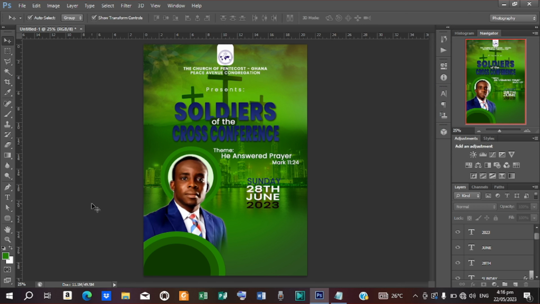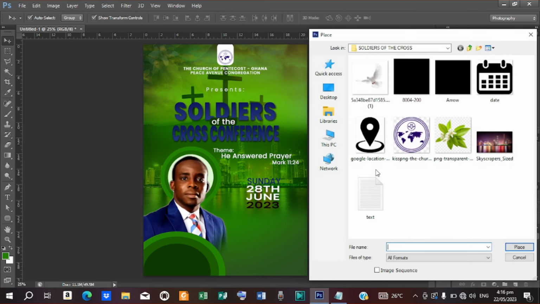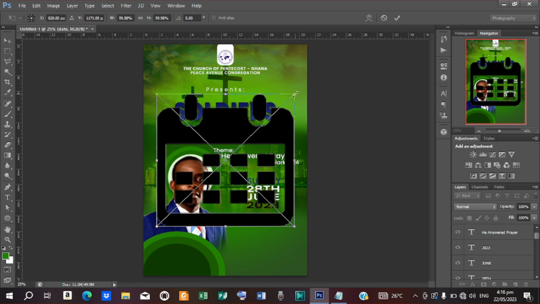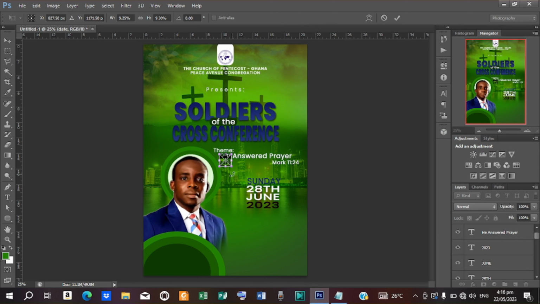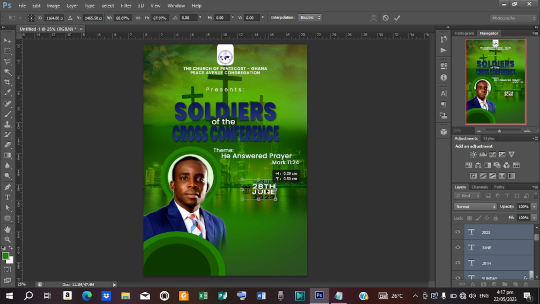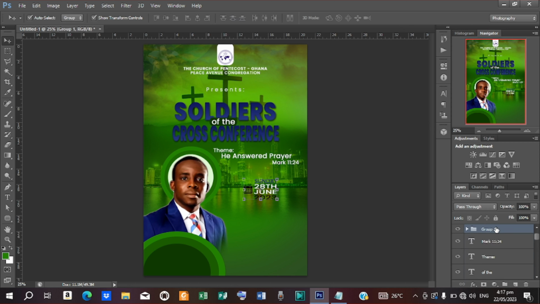Alright, so now let's go to our file and let's go to place and let's bring in our calendar. Okay, now hold down shift and alt and let's reduce the size and let's move this and position it here like that. Next, let's select all of this and let's reduce the size a little bit like that. Ctrl G and let's name that date.